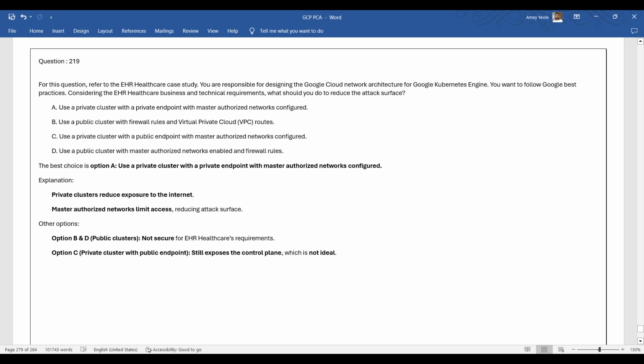Question 219. For this question, refer to the EHR Healthcare case study. You are responsible for designing the Google Cloud Network architecture for Google Kubernetes Engine. You want to follow Google best practices. Considering the EHR Healthcare business and technical requirements, what should you do to reduce the attack surface?